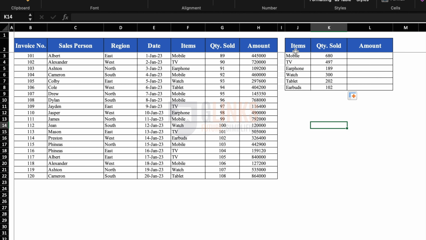When we change the name from here, TV, we got the total amount sold of TV. Let's undo this, Ctrl Z or Command Z.